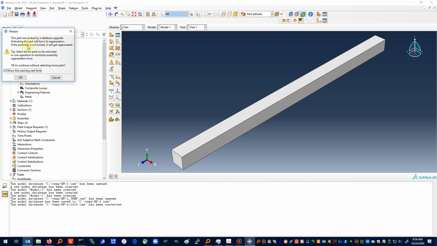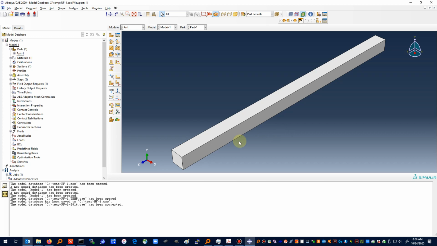And it gives a little warning. The reason why it was locked is because it was created from a database upgrade. Unlocking the part will force its regeneration. If the assembly is not locked, it will get regenerated. So right now the assembly is locked. Then it has a tip, and so we're just going to hit OK to continue this. And so this one, if I remember right, was 200 millimeters long or 400 millimeters long. I can't remember the exact details. I think it was 400.